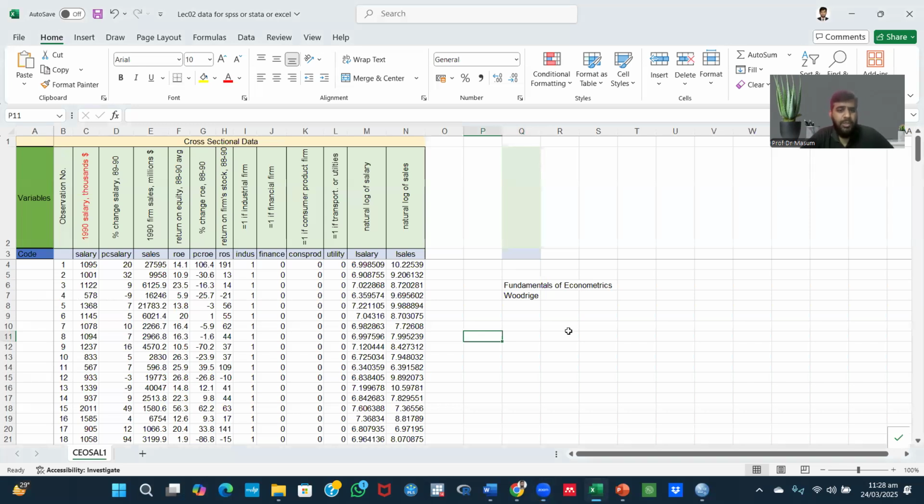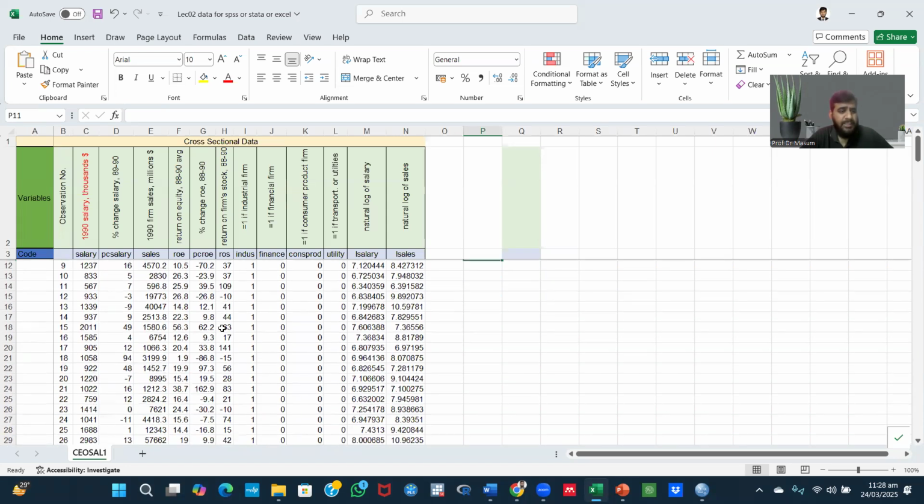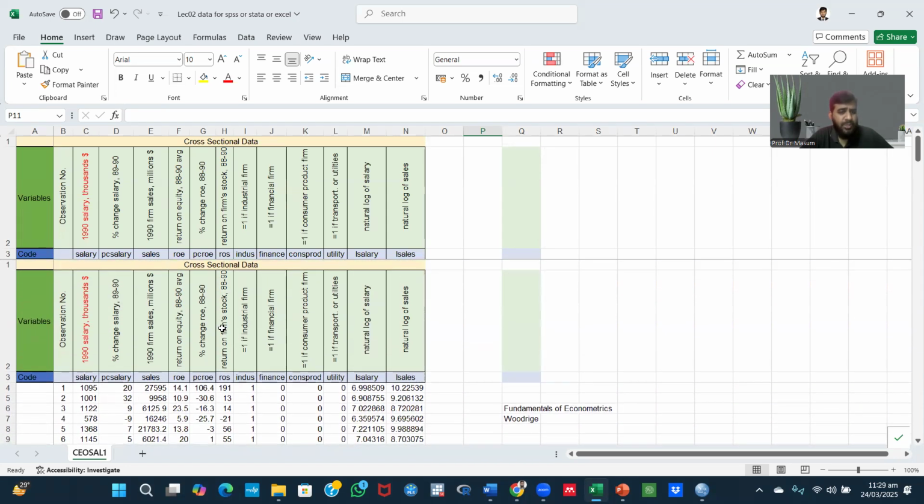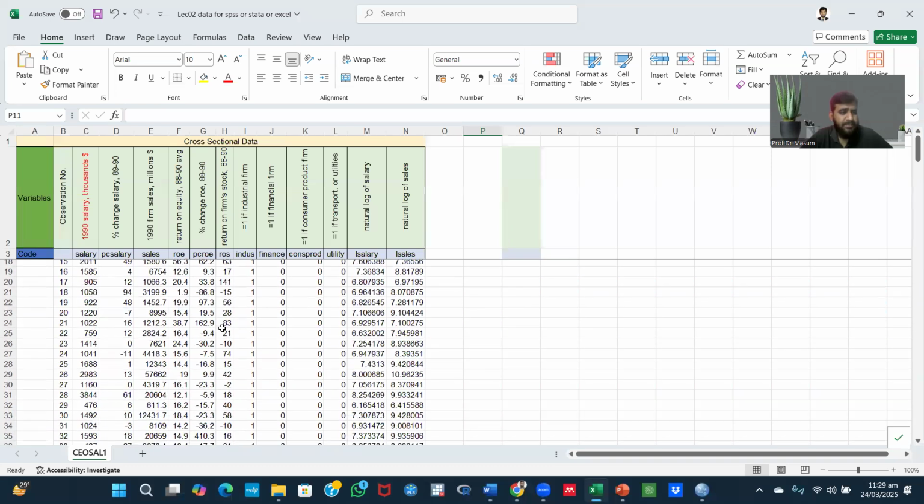As a continuation of our business analytics, applications of regression analysis in business analytics, we are learning econometric analysis, popularly known as regression analysis. The data set we'll use today is here.